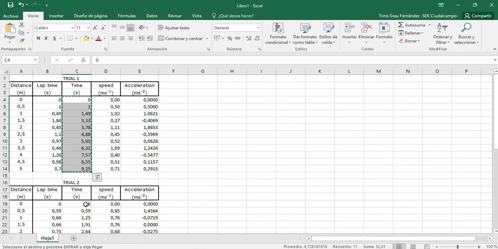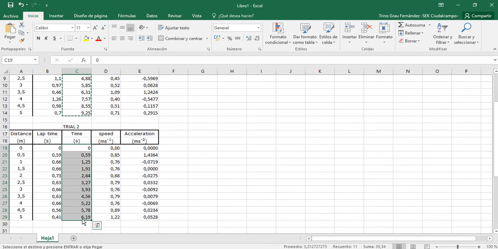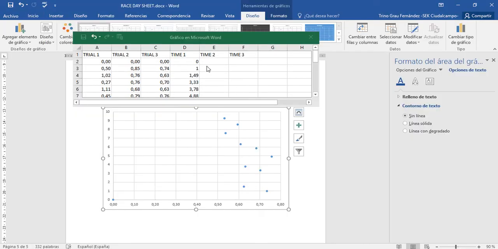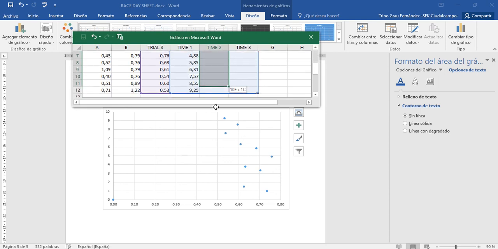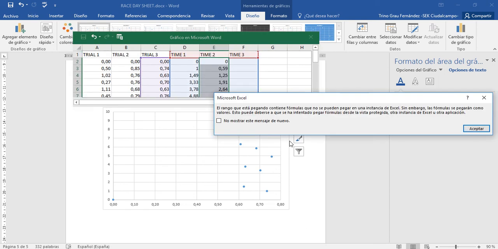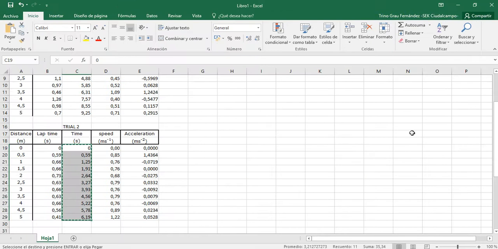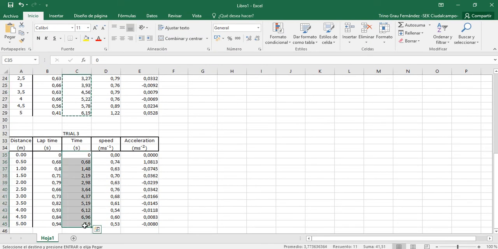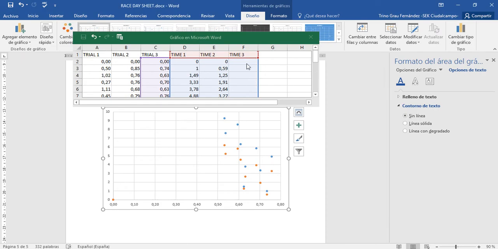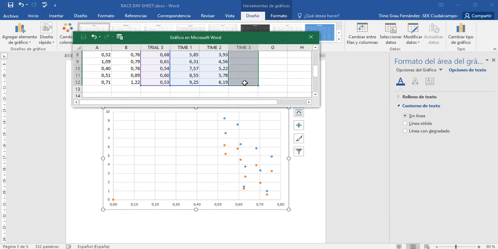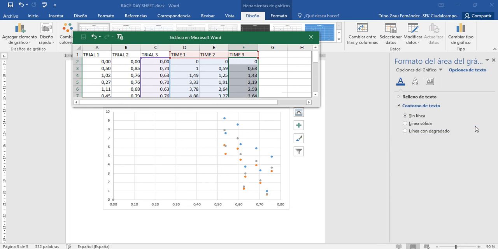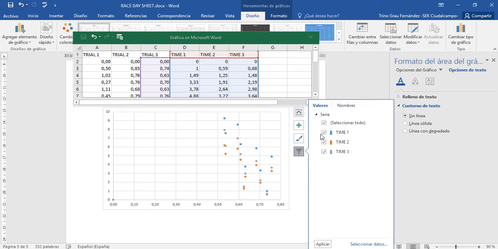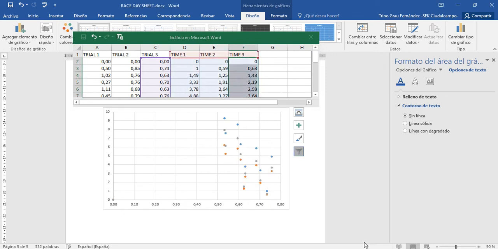Time 2 will be this one, and then time 3. Once I have the time and the speed of each trial, I click on the filter, and I'm going to select our datos.